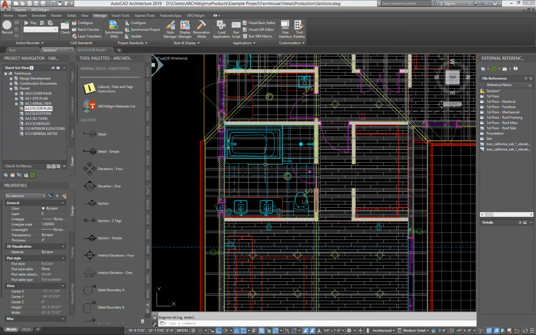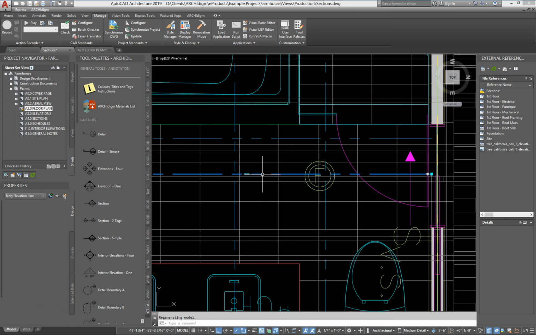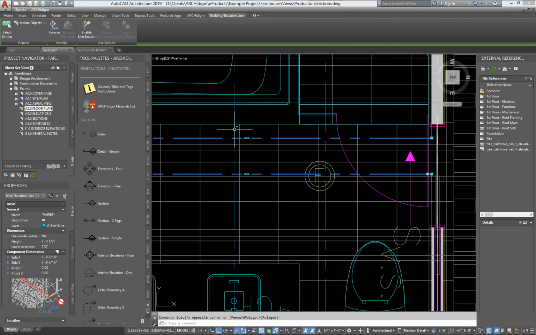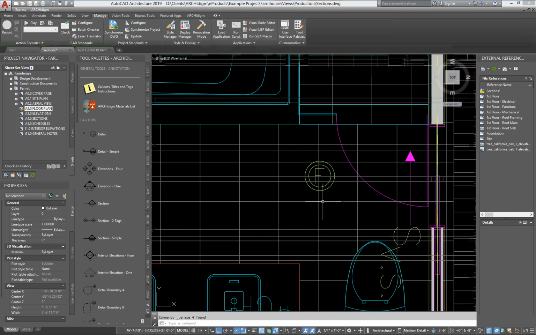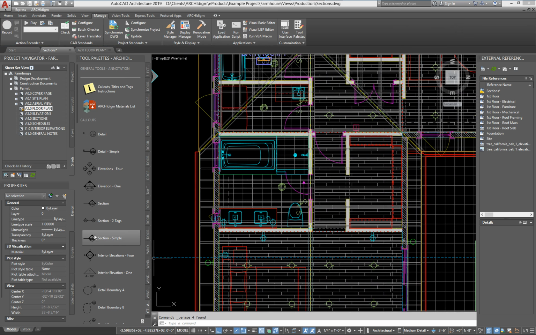On the left, I have the General Tools Annotation tool palette, and on it are the custom callouts that we've created. They're very similar to the ones that you get in the core product, but we've done some minor tweaks, I would say, to these symbols. Let me just get rid of some stuff here, a remnant from a previous run. So now I'll go ahead and put the symbol in. Let's check the scale, 1/4 inch. Okay, that's good.